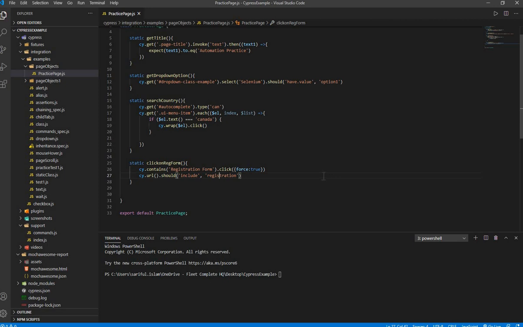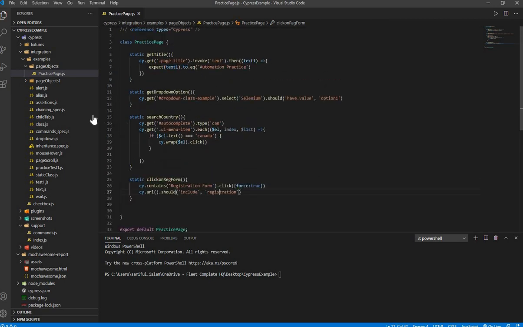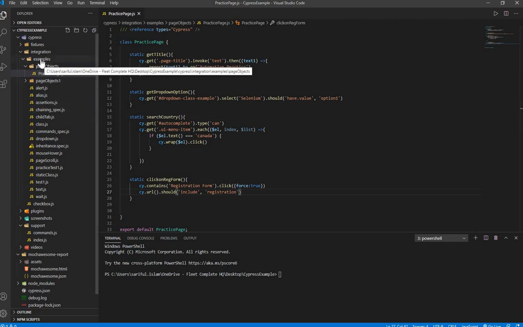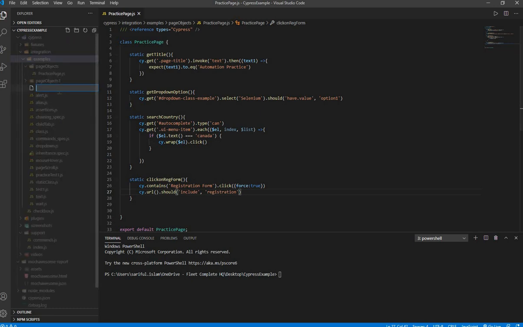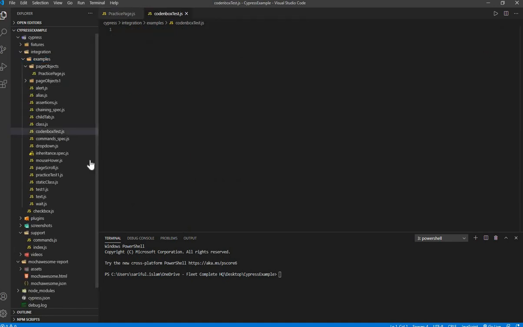Let's save it. Now let's create a test case. We're going to create a new file under the examples folder and give it a name. Since the application name is Code in Box, we'll name it codeinbox. Let's add the prefix word test to the JS file, so that we can differentiate this is the test case script or spec file.